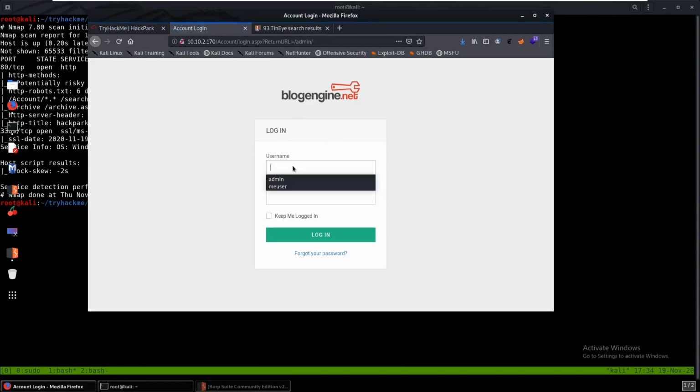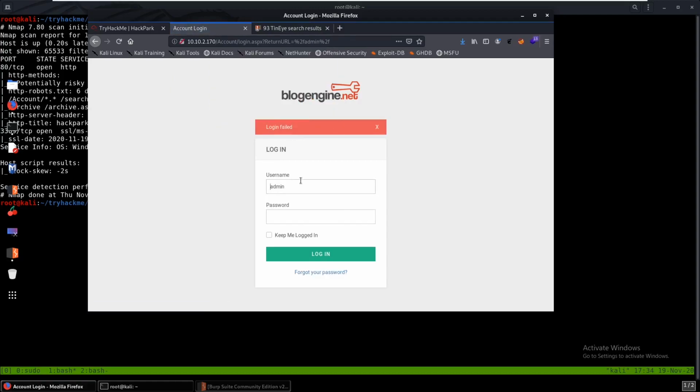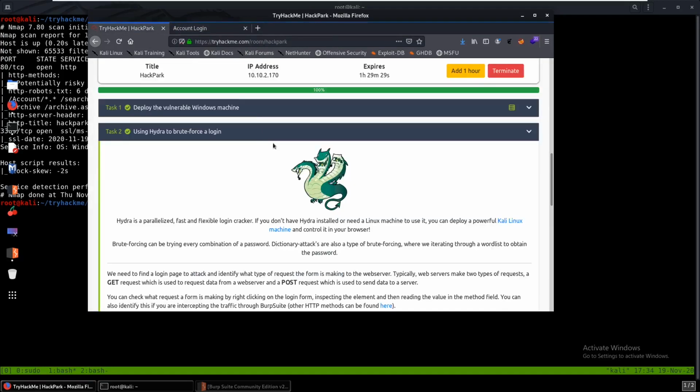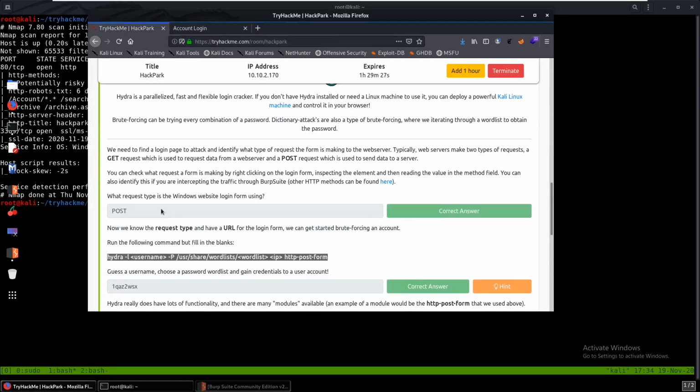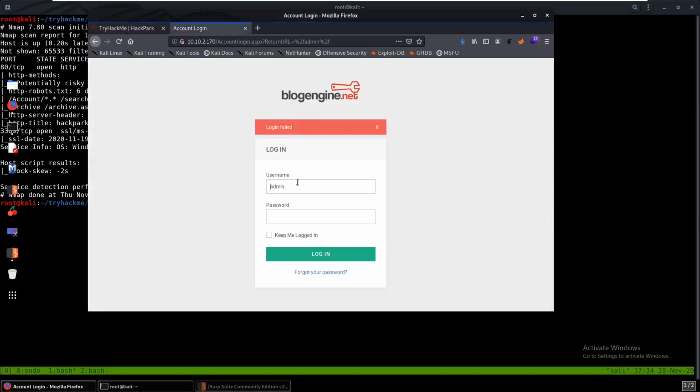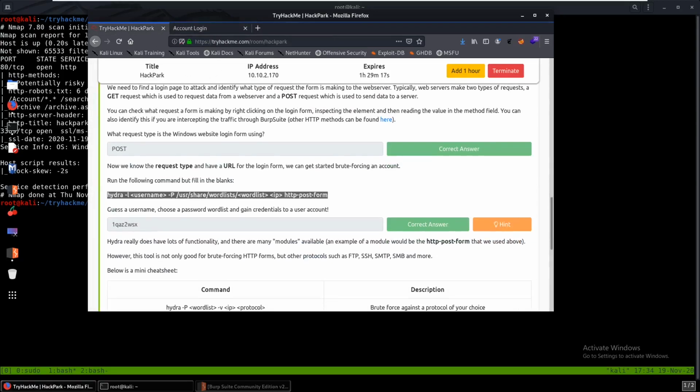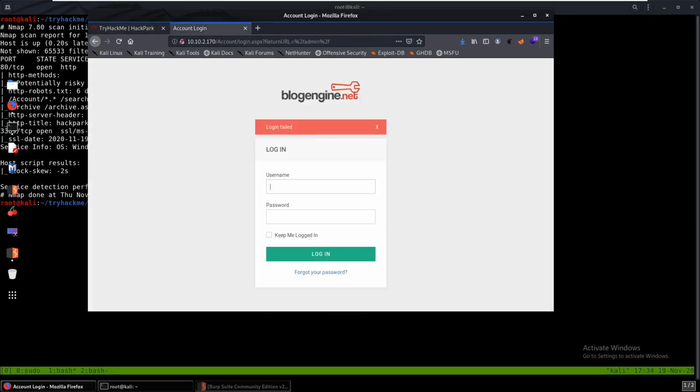So yeah, a BlogEngine login, we can just do admin. Doesn't work. We can try admin password, another common login. Doesn't work either. So why don't we brute force it like it tells us to. So what request type is the Windows website login form using? It's either GET or POST, or some PUT or something, but it's usually POST to log in. And over here, that's the password, and I'll show you how to get that.